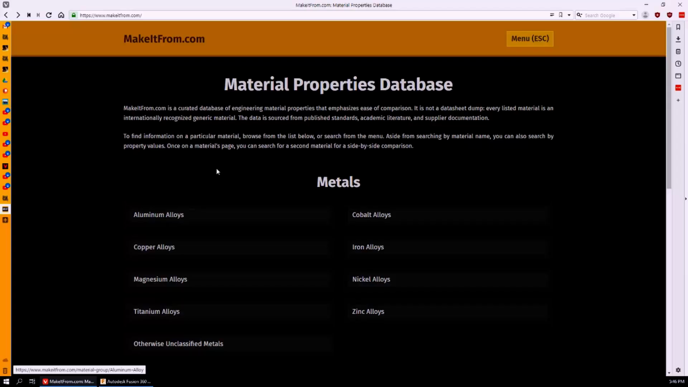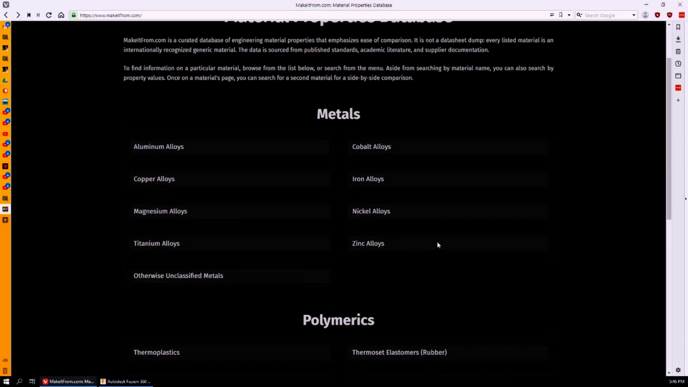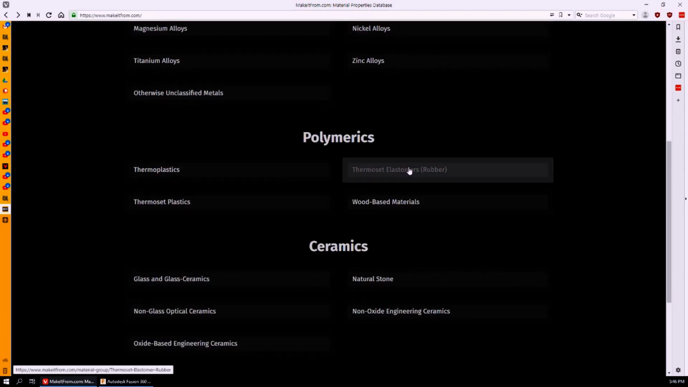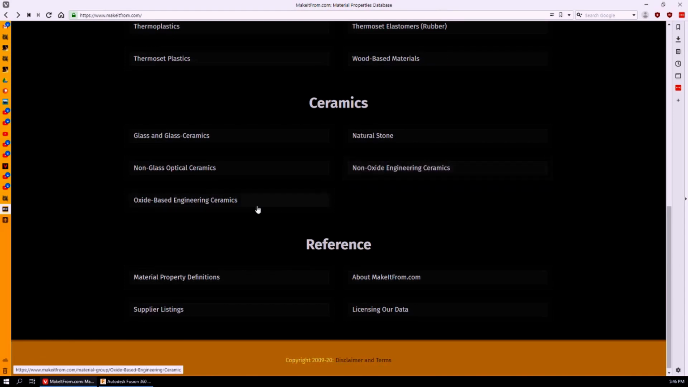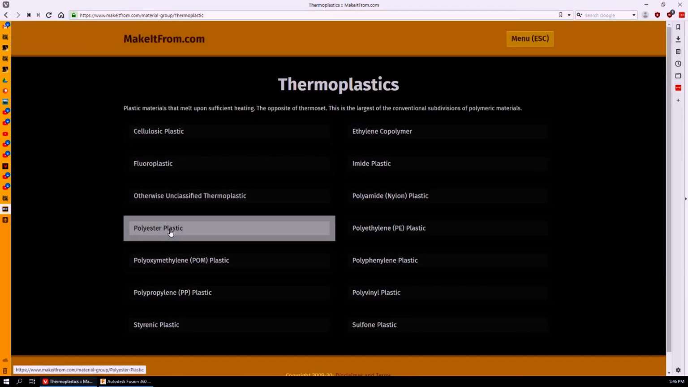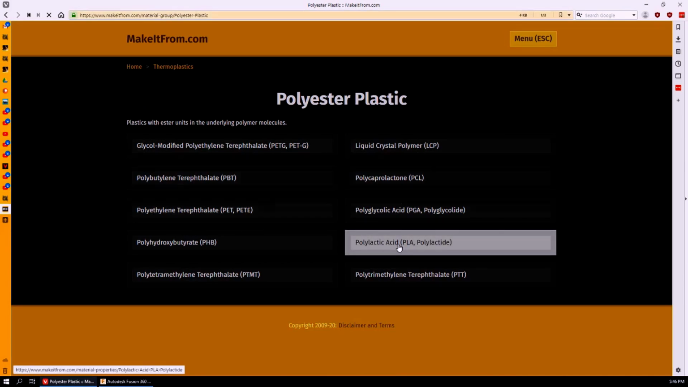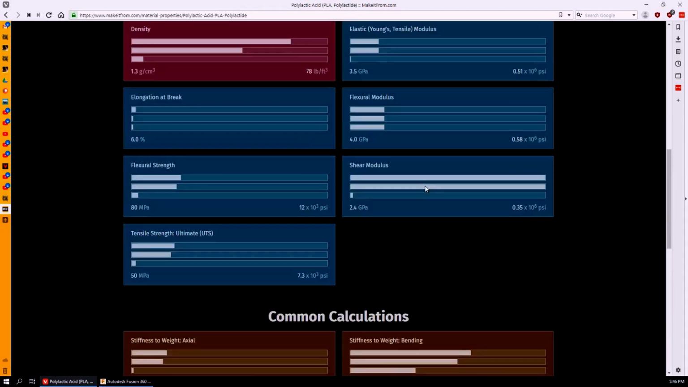If we go to makeitfrom.com, this is a free database. There's plenty of them out there, but some of them you have to pay for. Well, this one's got lots of stuff and it looks pretty good. Metals, polymers, ceramics, reference. Now, if you know what you're looking for, you can go through thermoplastics to polyester plastics to PLA. There it is. And there's all the properties of PLA. Most of what we need is here.